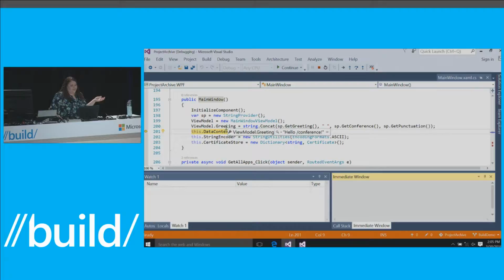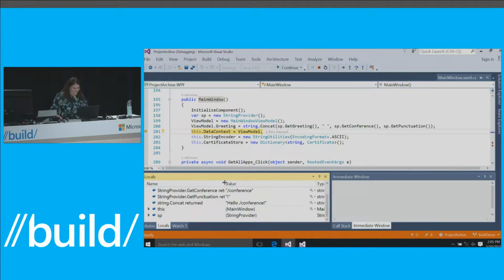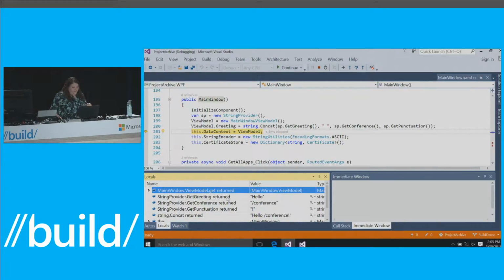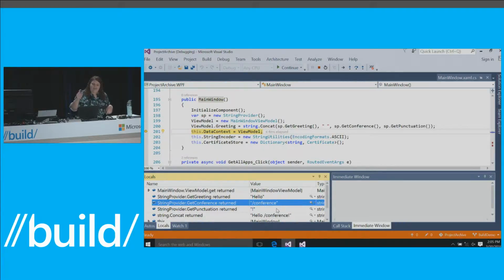Do you ever wish that you could see what these different function calls returned while you're debugging? I know I do. And the good news is that using Visual Studio, you can. Go to the locals window. In the locals window, you can see right here that I have my different functions and their return values. So I can see that get conference returned conference, get punctuation returned exclamation point, get greeting returned hello. Because of this, I'm clued in now that get conference is actually my wonky method, so I'm going to debug into that one now.